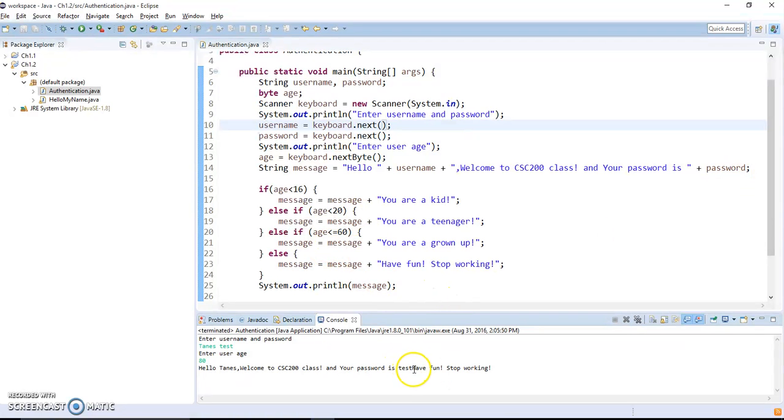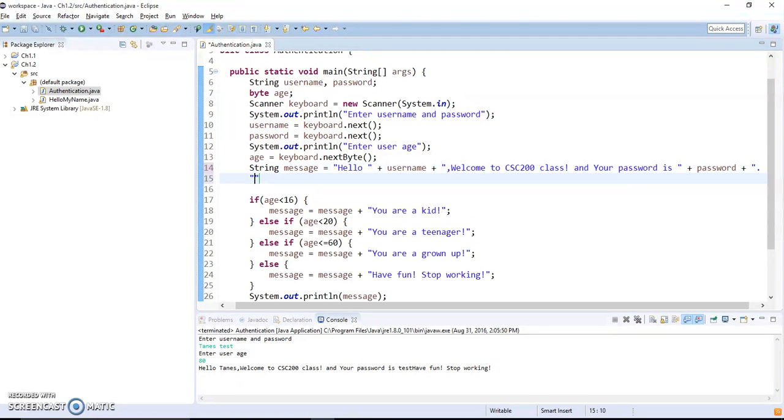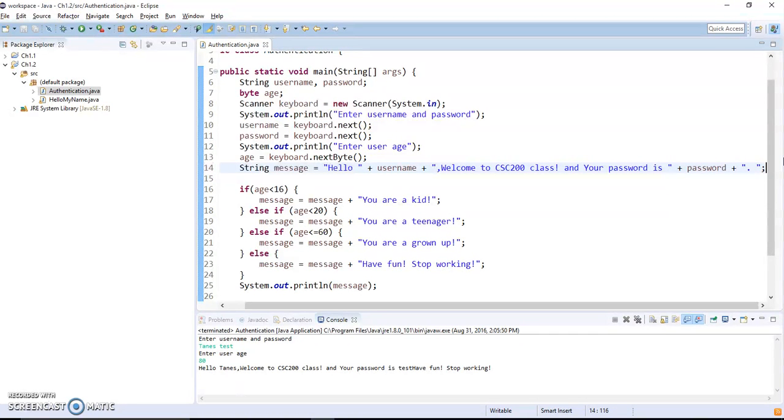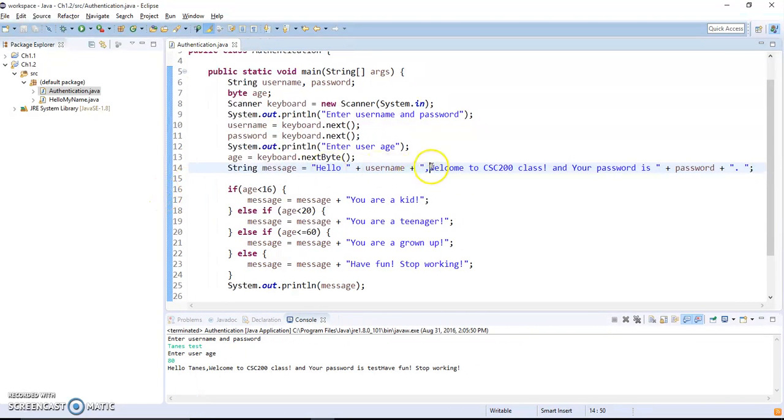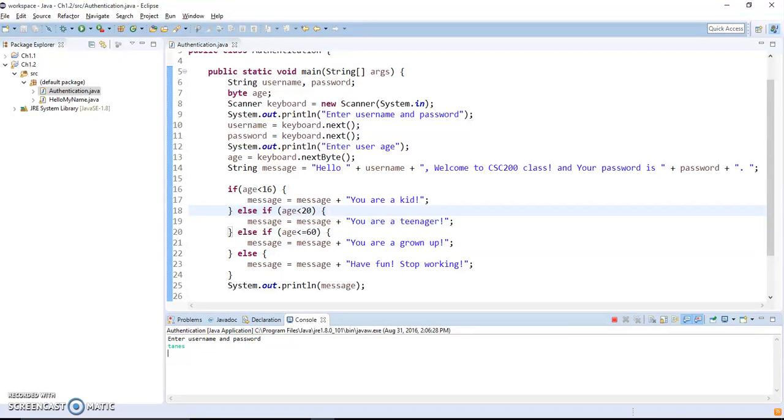Now you may see you might want to put a period, right? So you have to concatenate with a period. Put space. Like that, right? Maybe put space here. You're a kid. So it's going to pick the right message and display now.